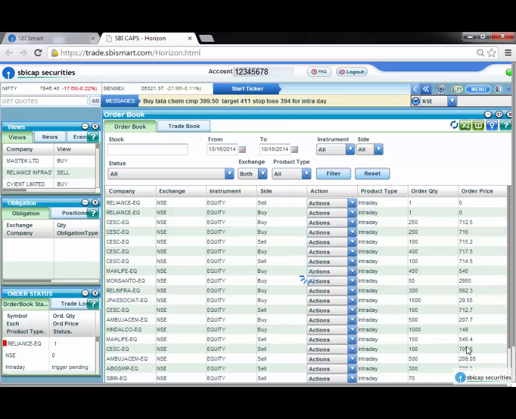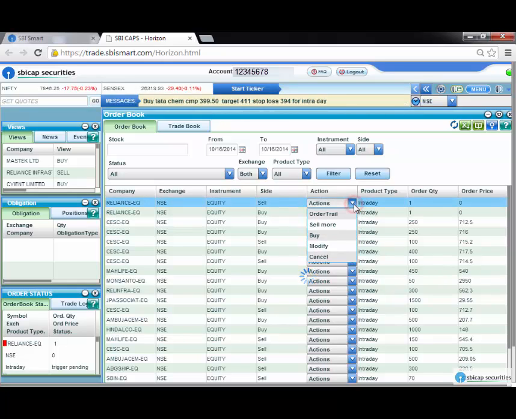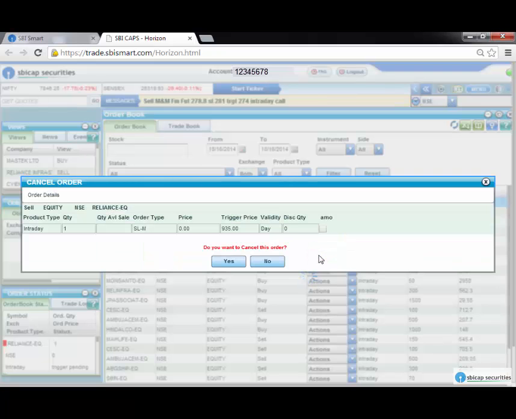If you wish to cancel your sell order, you have to click on actions and click on cancel. A cancel order form will appear, to which you have to click on yes.